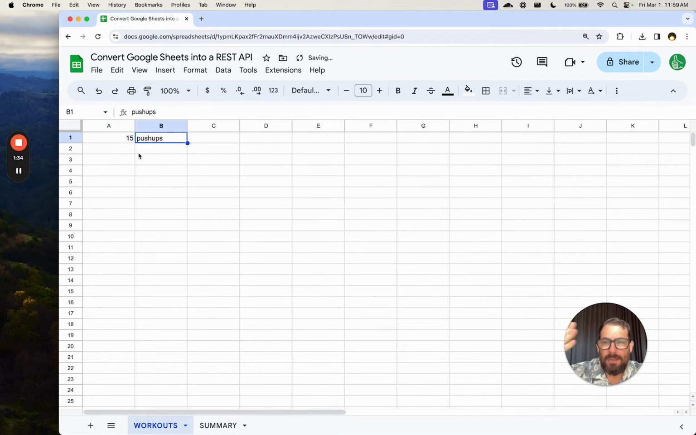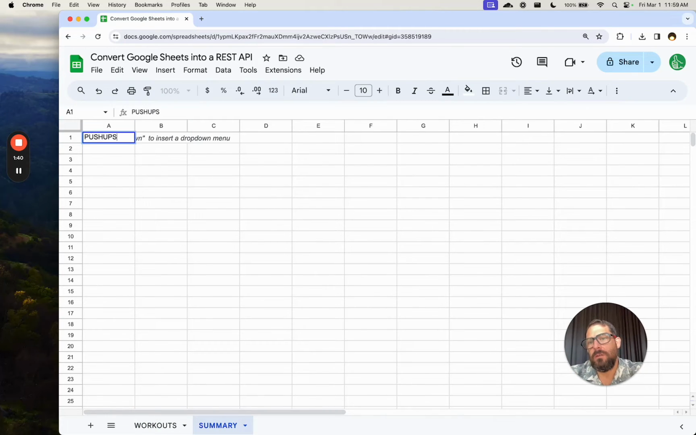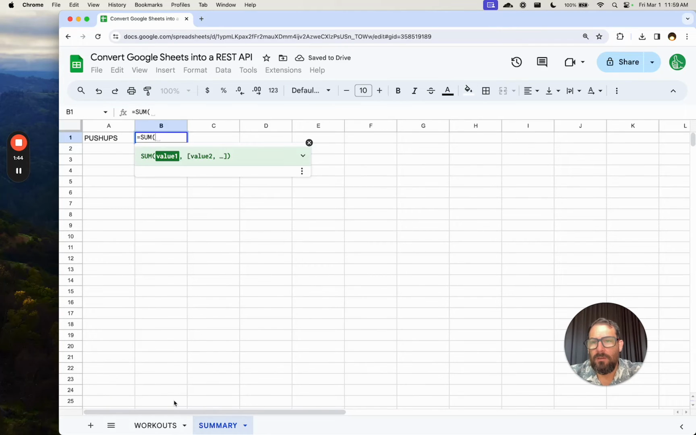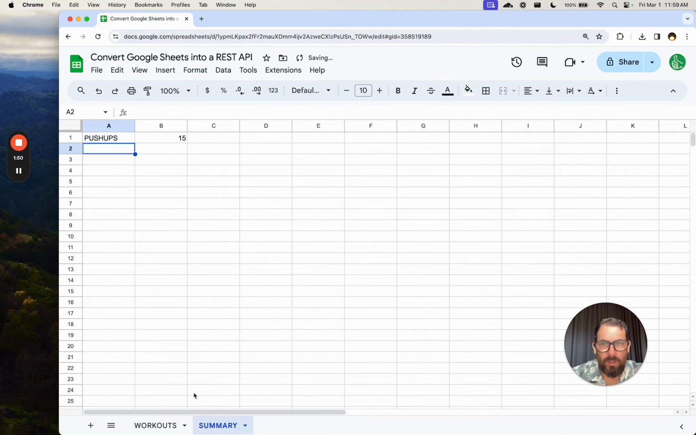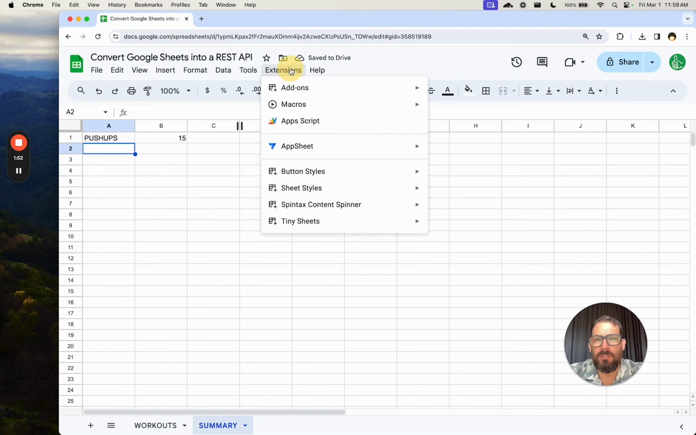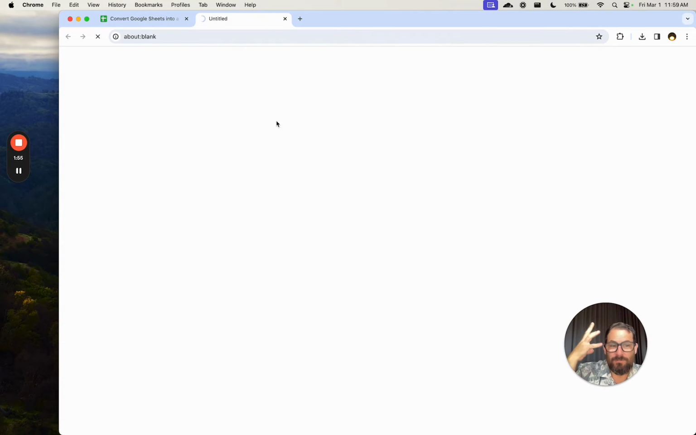And we can add these programmatically, and I will show you. Then we'll have a summary here where we'll say push-ups, and we'll get a total equals SUM, and we'll just get workouts A colon A, and we'll sum them all up, and then we'll be able to get that at any time. So let's go up to Extensions, Apps Script, and start writing from scratch.